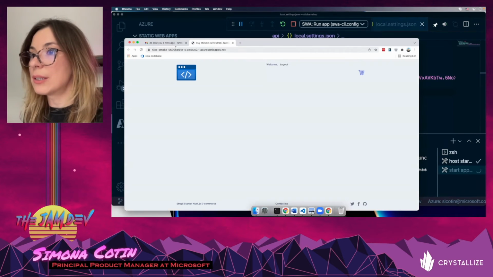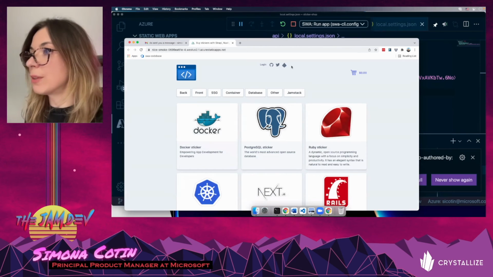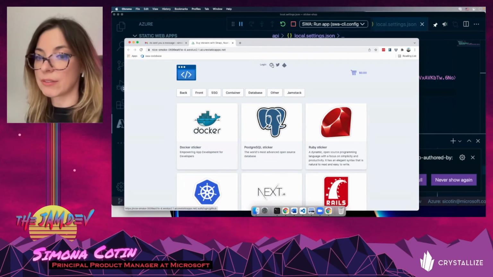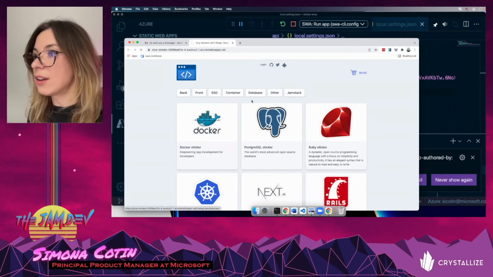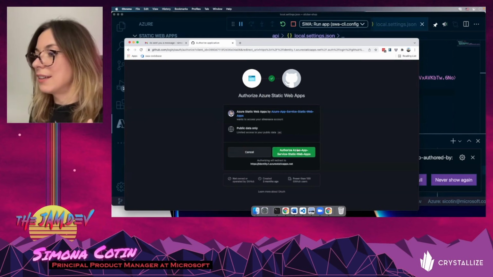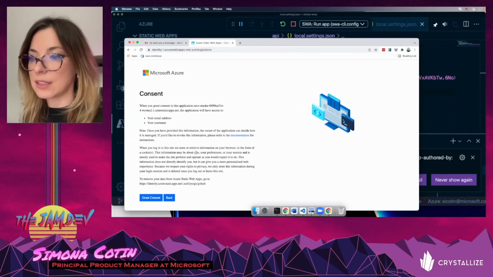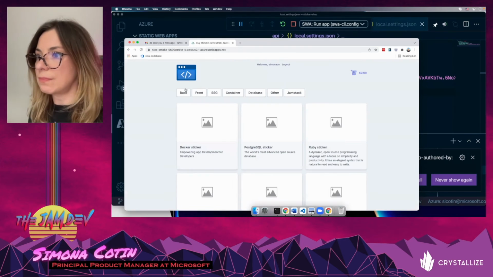So this is our preview environment with the authentication functionality we've seen earlier. I can now log in with GitHub. And this is the real deal. This is the actual screen that asks me to authorize this application and log in with it.